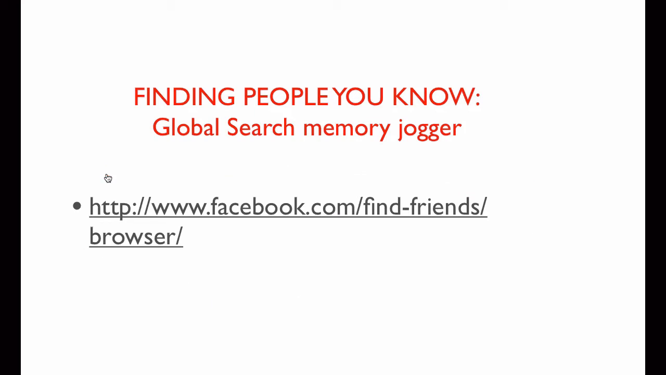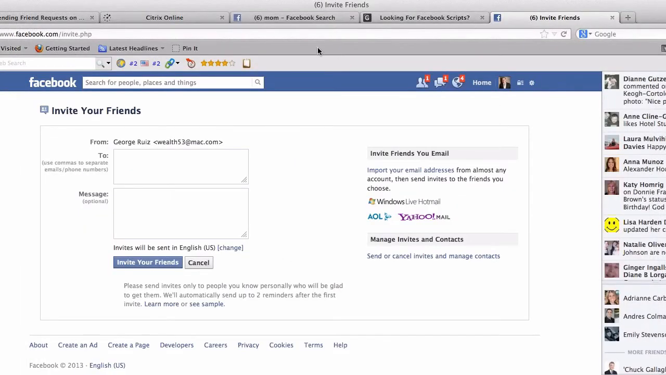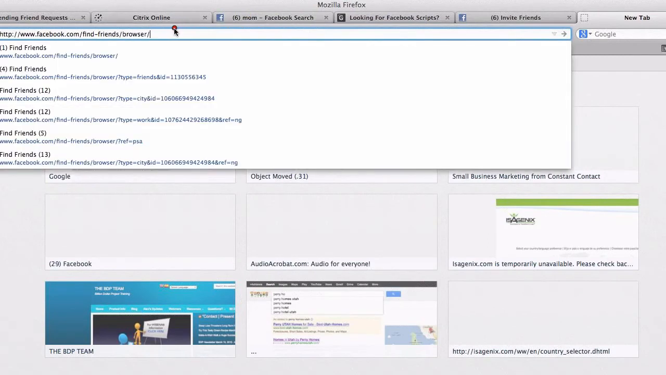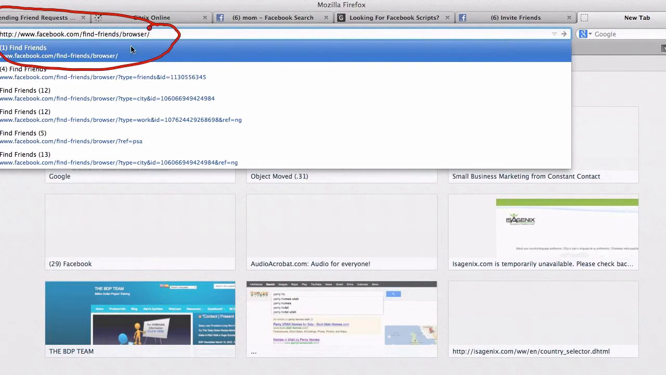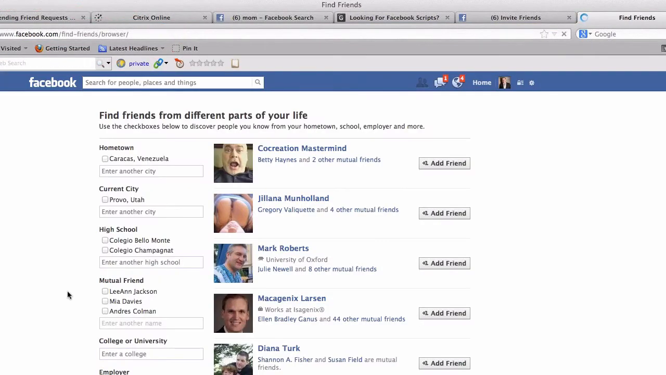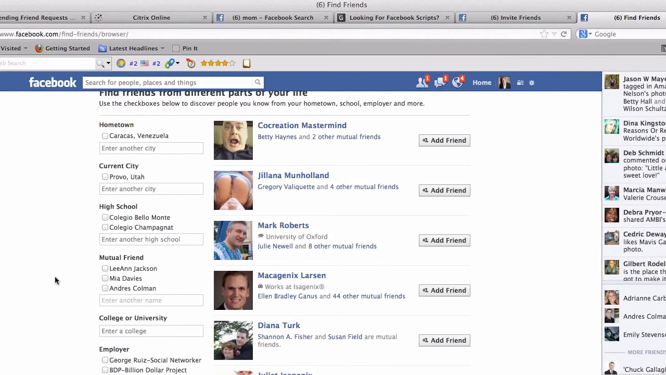Okay. Now, let me show what you do with this. I'm going to copy it. And this is, again, like a memory jogger. It's really cool. It's one of the coolest tools in Facebook. I'm going to use it here, and let me open a new window. Okay. Again, I copy here on the address. I click enter. Look at this.